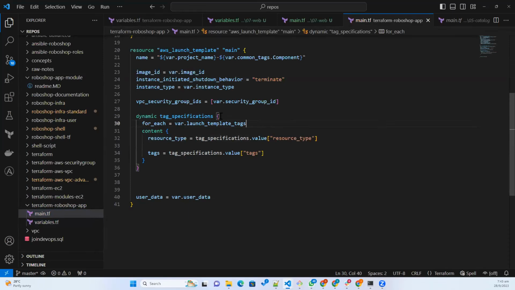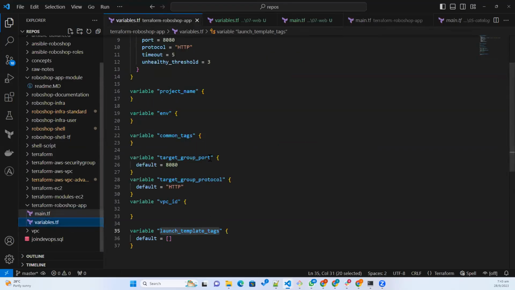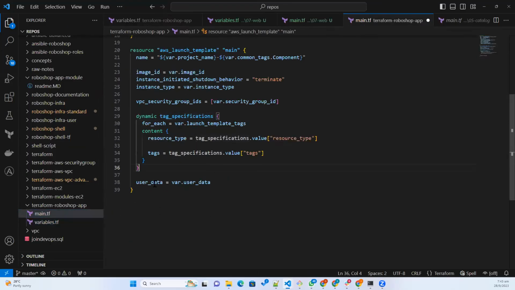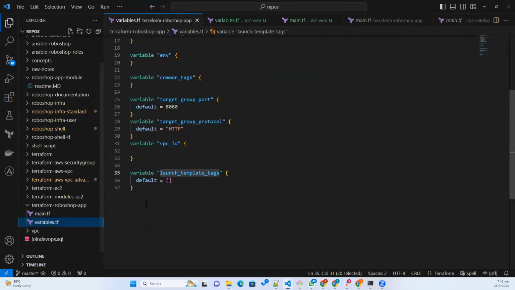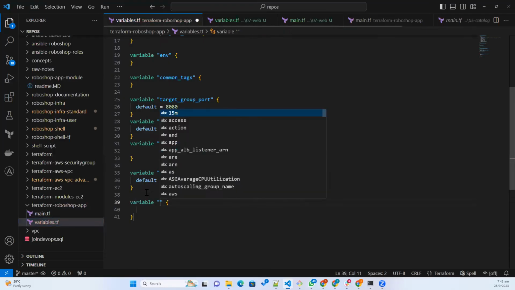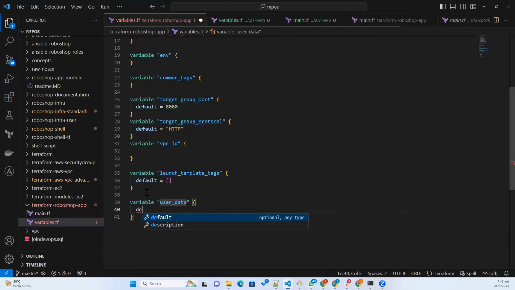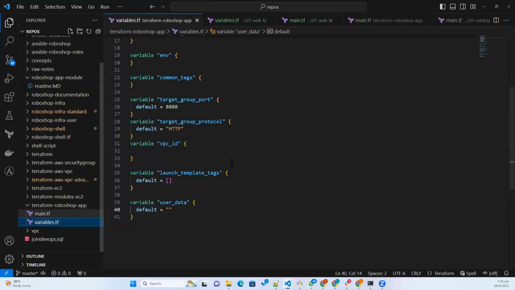And then, so this one, when you create tag specifications as dynamic like this, it will give us a variable tag_specifications, and you can get like this. Okay. Yeah, user data you can supply. So I need to create a variable for user data also. So this is obviously not mandatory. Okay. User data is always optional.